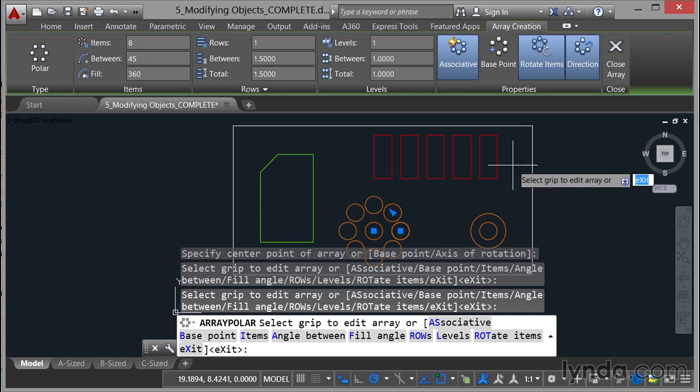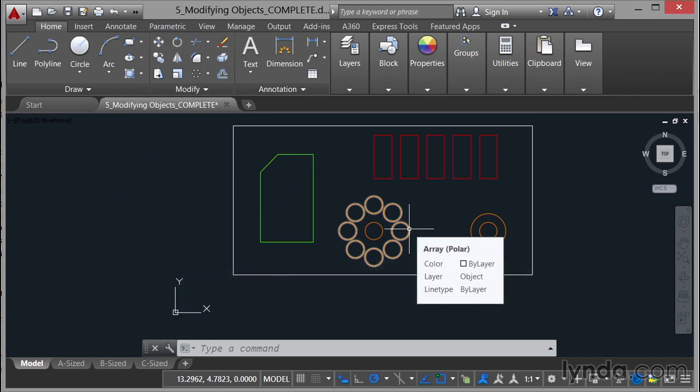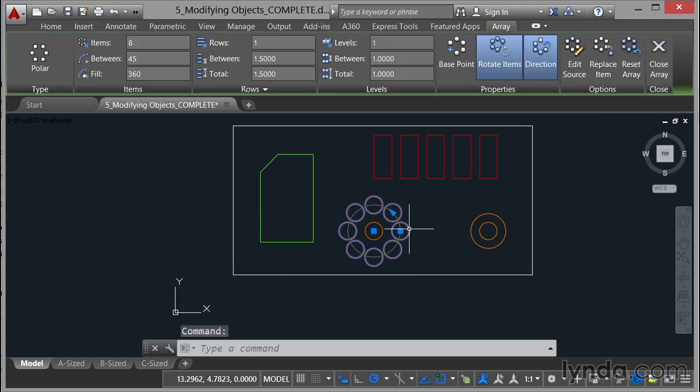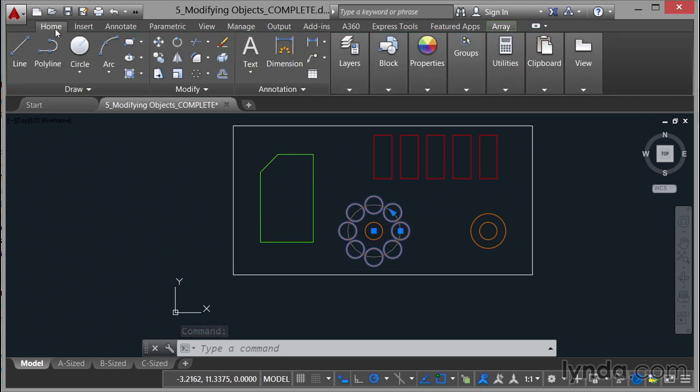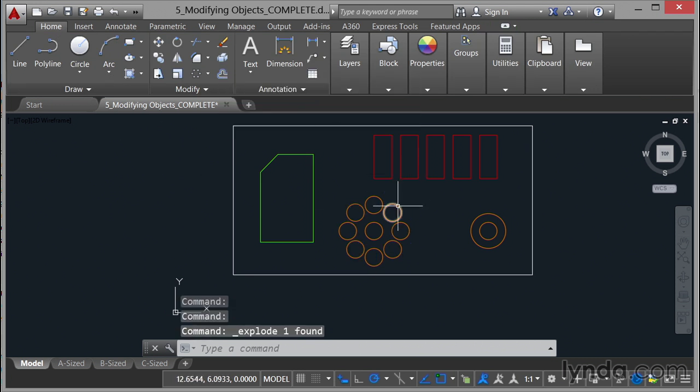So again, what I'll do, go up to the ribbon now, close the array down, and there we are. There's my array. Starting with that original circle, notice again it's associative, it's been grouped. So if I want to lose that group, again, I go back up here to the Home tab on the ribbon, and I go to the explode command, just explode those. They're now back to their individual circles.